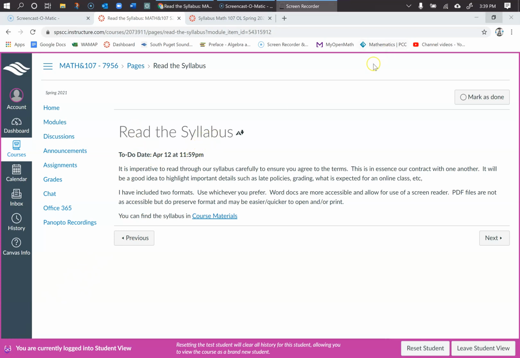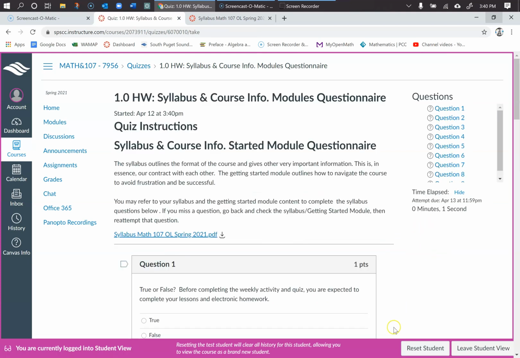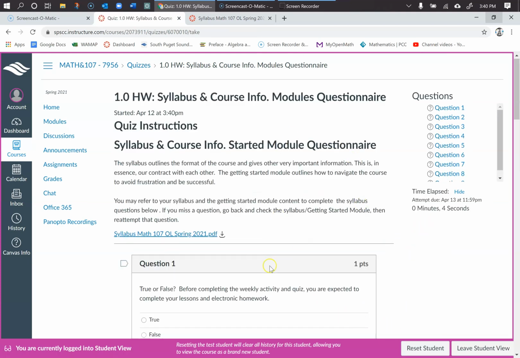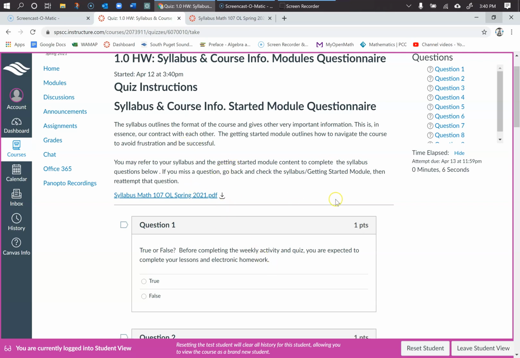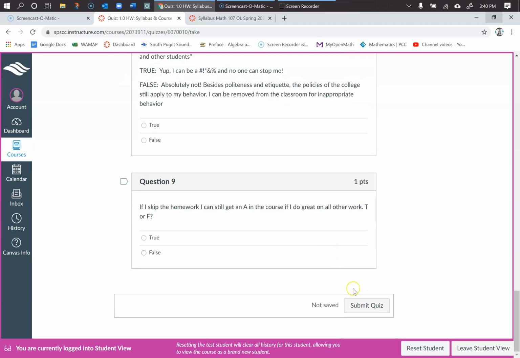Okay, so for this one, read the syllabus. That's really important. You may think, oh, I'll just go back to that later, but you do want to click mark as done so that you know you did it. A lot of the electronic homework and electronic things are going to be either submit or mark as done, depending what it is. This is a syllabus questionnaire, so that one you're going to have to go through, read the questions. You can open your syllabus, you know, reference that. I'm just going to go ahead and submit.